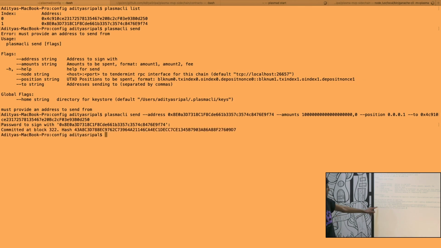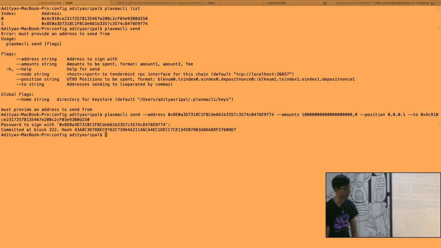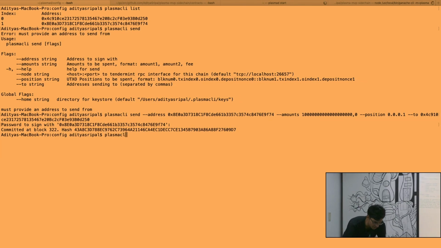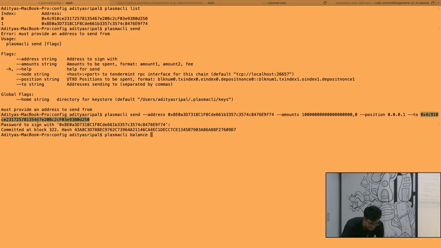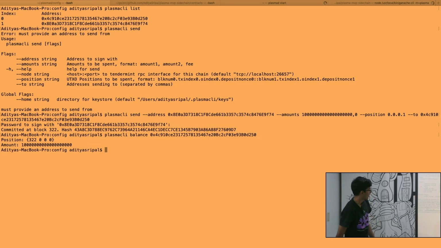Awesome. So I got committed at block 322. That's the transaction hash. How do we know that this worked? We can check the balance of our 2 address. So at position 322, it's the first transaction index in the block, first output index, and it doesn't have a deposit num. And this is the amount it has. And now we can then spend this again.